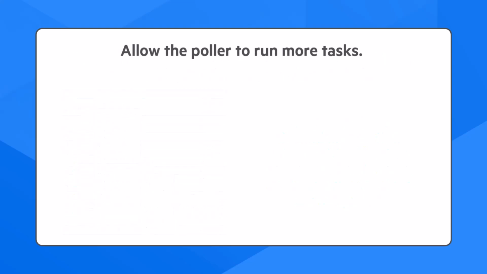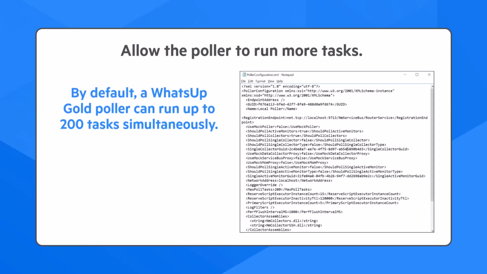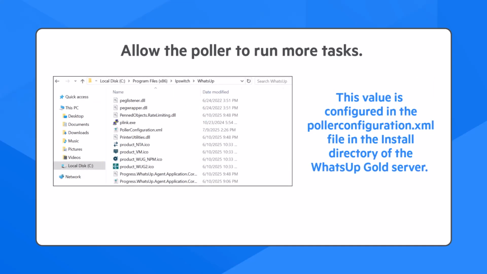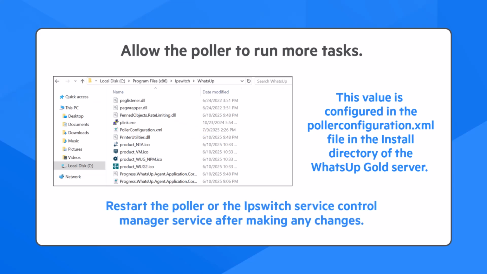Allow the poller to run more tasks. By default, a WhatsUp Gold poller can run up to 200 tasks simultaneously. To try to reduce lag, you can increase this number, but only if you have sufficient CPU and memory resources on your WhatsUp Gold server. This value is configured in the poller configuration.xml file in the install directory of the WhatsUp Gold server. Be sure to restart the poller or the Ipswitch Service Control Manager service after making any changes.